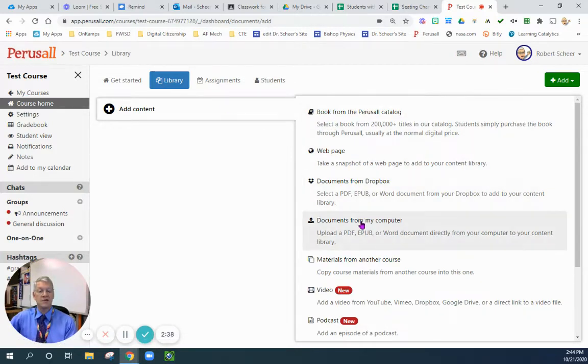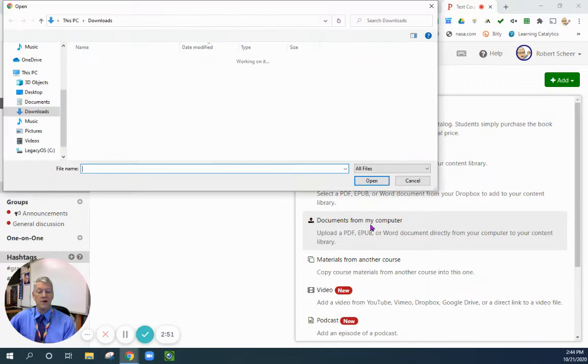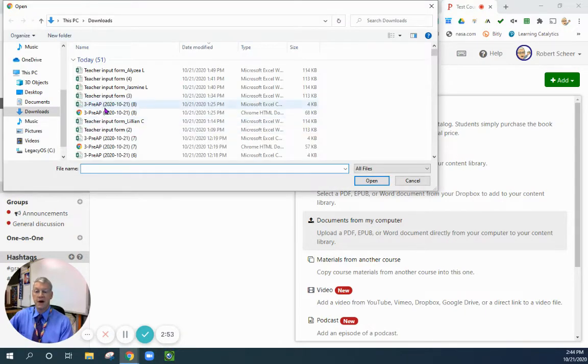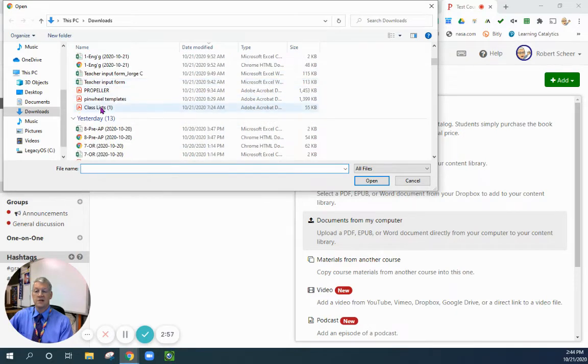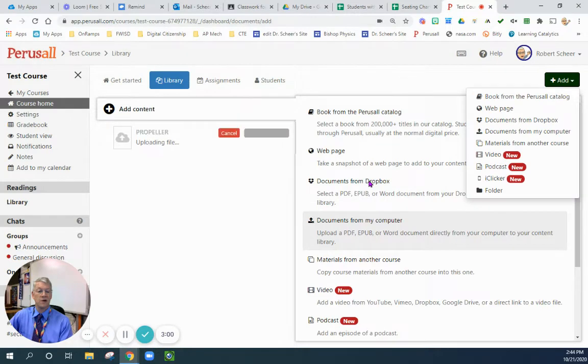It's easiest to do this from the computer. So I would recommend getting a PDF on your computer somehow. It could be an entire textbook or some document you want your students to read. And then you will upload from there. So let's see if I have a good PDF on my computer. Yes, I have a propeller design project that I'm doing in one of my classes. So you can see that this is being uploaded right now.